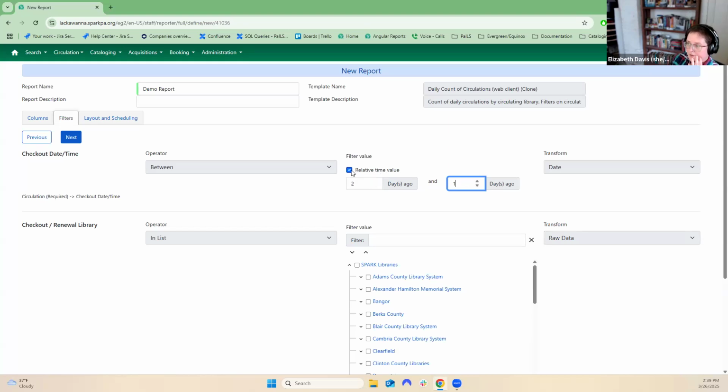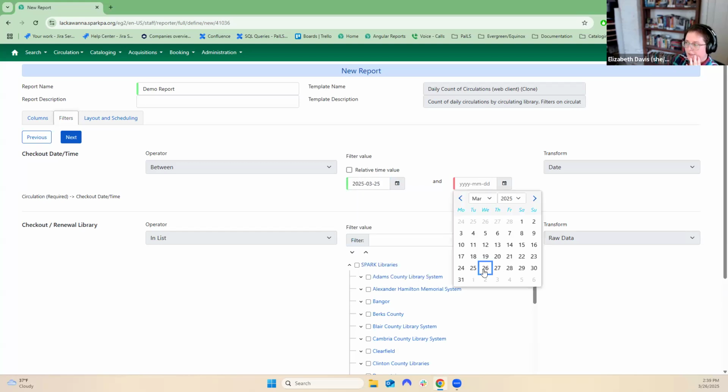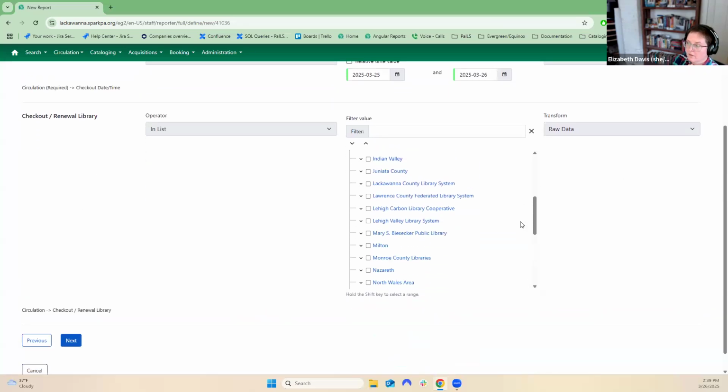But I'm not going to do relative at this one. So we're just going to do a firm date of the 25th to today. And then you're going to pick your library names. My test system doesn't have any circulation.